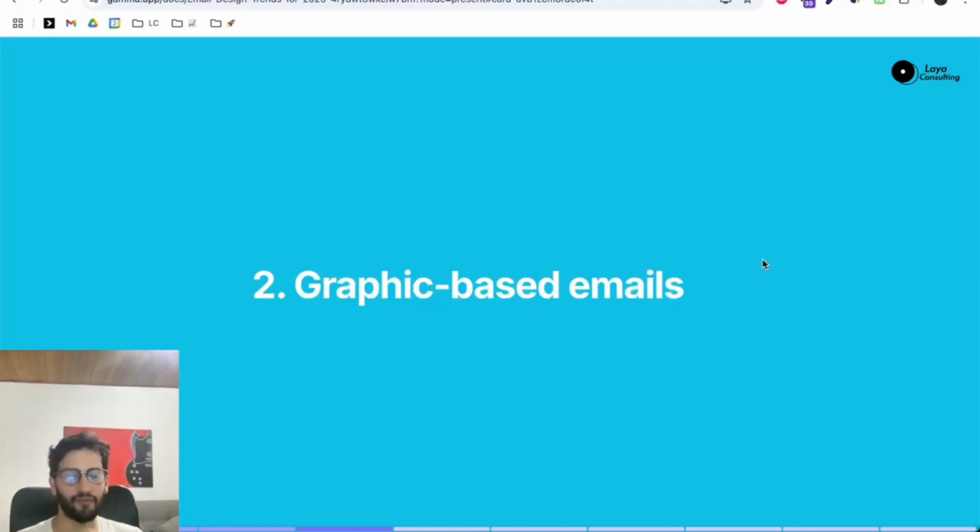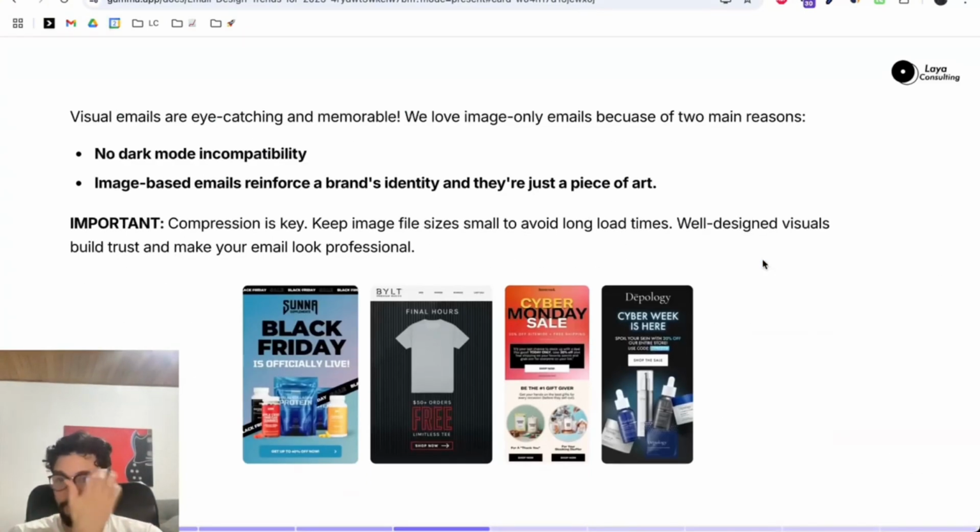So moving forward into 2025, the trend I've seen from other brands is sticking to one specific format. In most cases for e-com brands, it's going to be graphic-based emails. They just look great, and we have not seen any problems when it comes to deliverability from that perspective. Visual emails are eye-catching and memorable, pretty much, right?